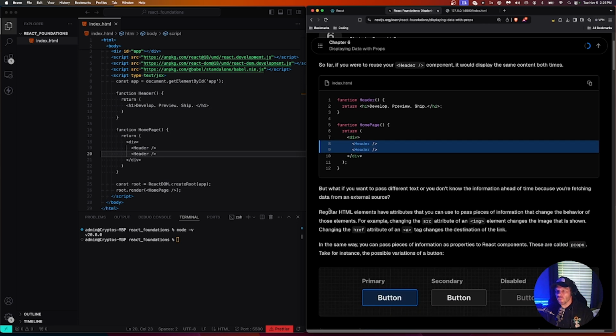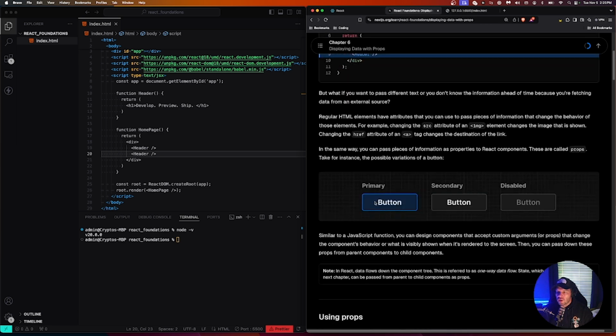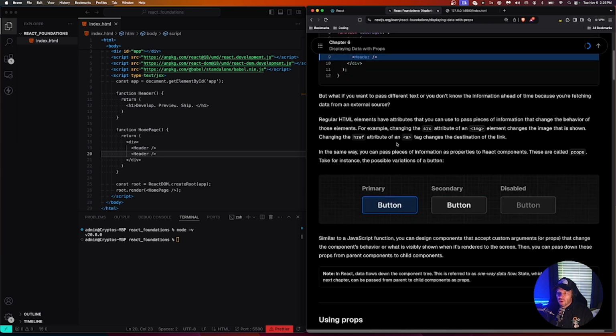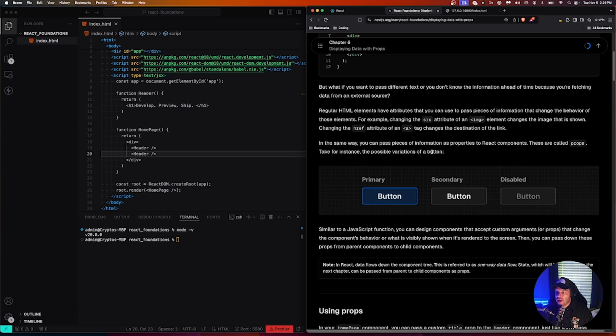So regular HTML elements have attributes that you can use to pass pieces of information that change the behavior of those elements. For example, changing the src attribute of an image element changes the image that is shown. Changing the href attribute of an a tag changes the destination of the link. In the same way, you can pass pieces of information as properties to React components. These are called props, also known as properties.